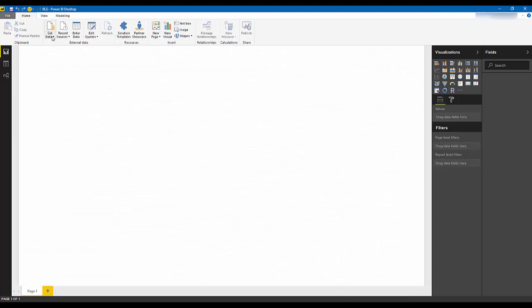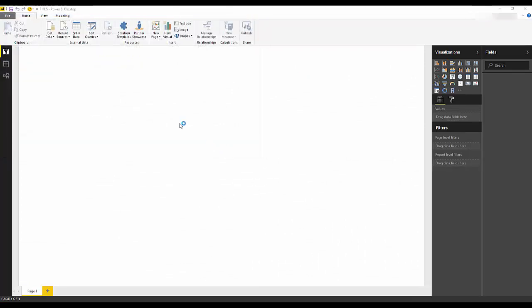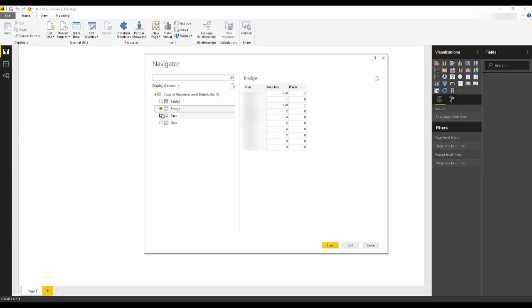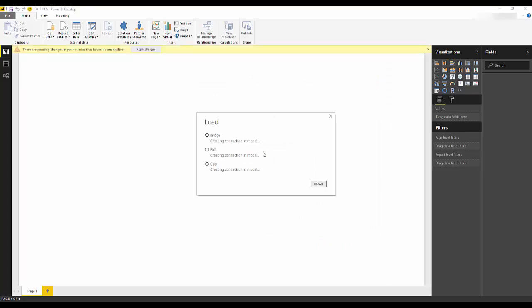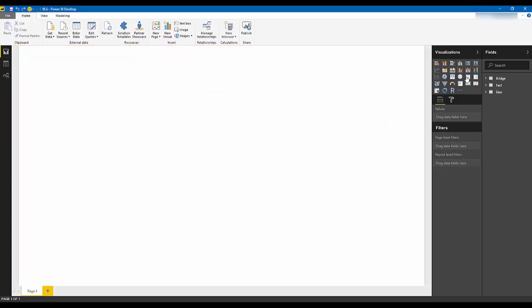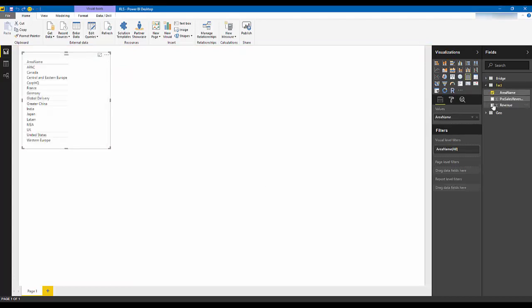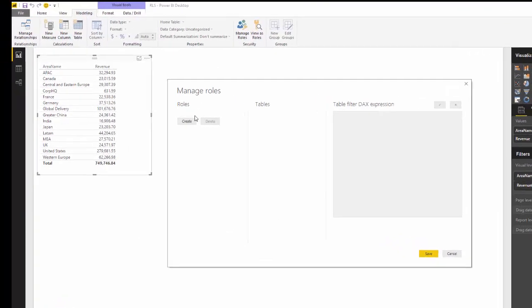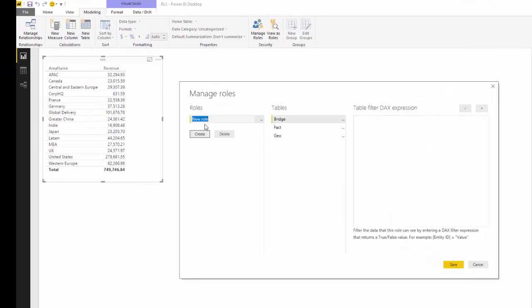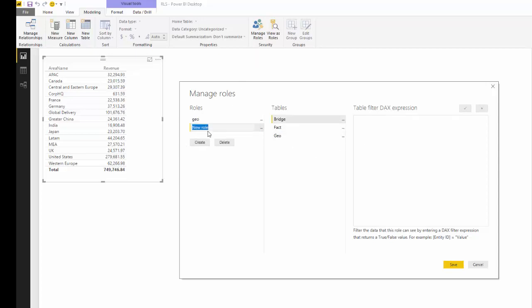Open the Power BI desktop. Import the sample data. Click on Modeling. Click on Manage Roles. Create new role. Click on Geo and provide the DAX filter expression. Create another role for worldwide users. Click on Save.